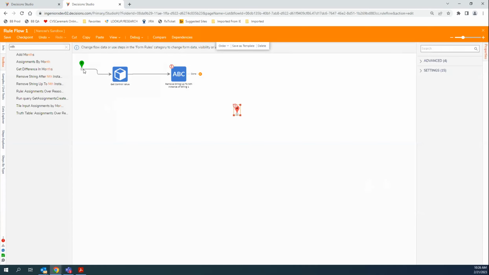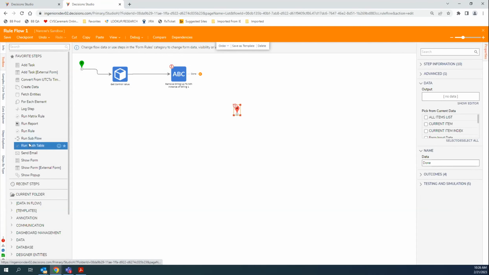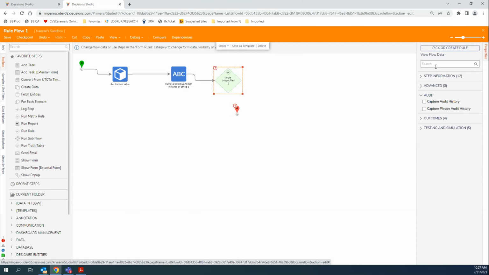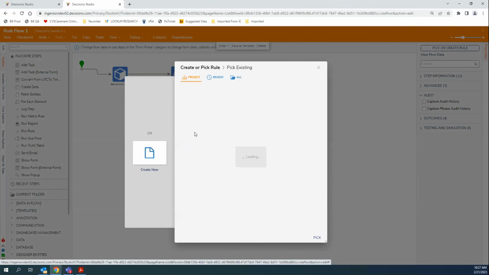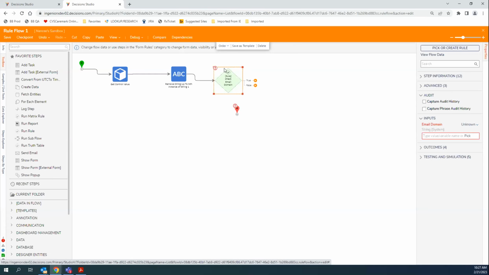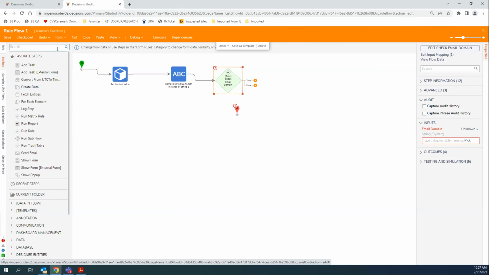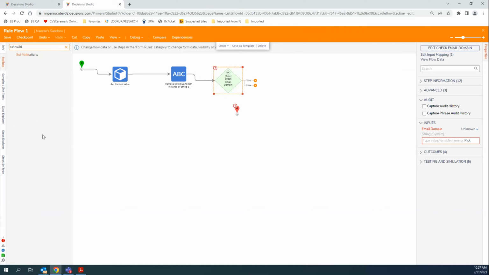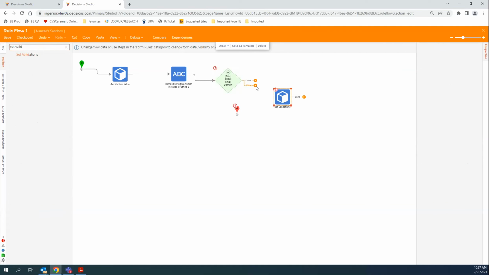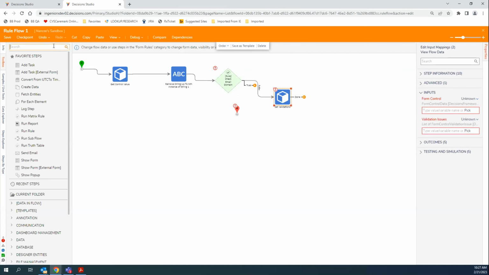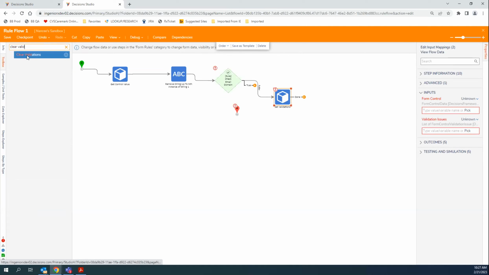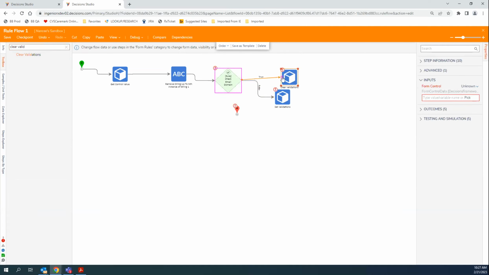Okay, and then I put in a rule. I'm going to pick an existing one. I already got one. And then validation false. Validation true.